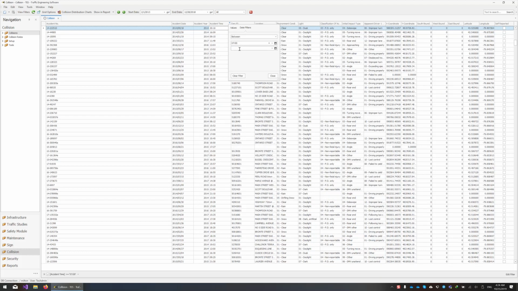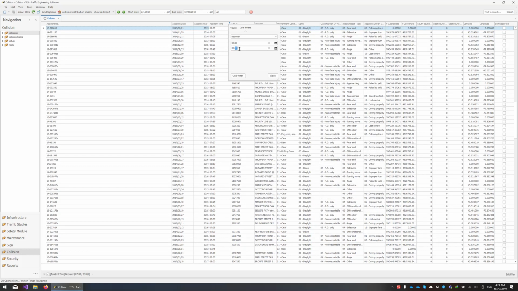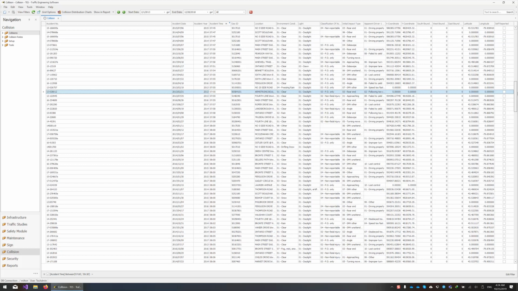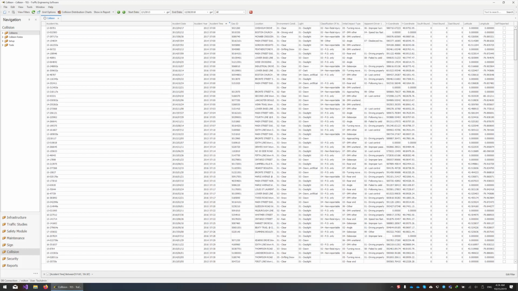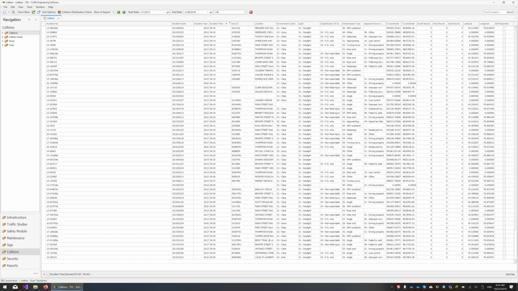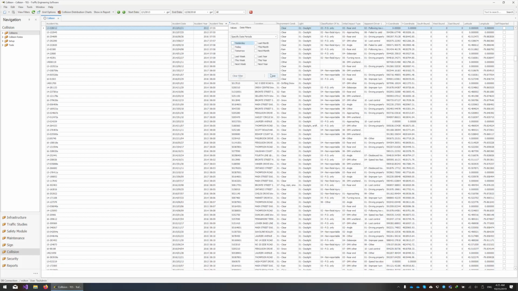and 9:30. I'm going to sort the column, and as you can see now, I'm only seeing accidents that happened between 7 and 9:30. If I want to change or clear the filter, I can simply click clear filter.